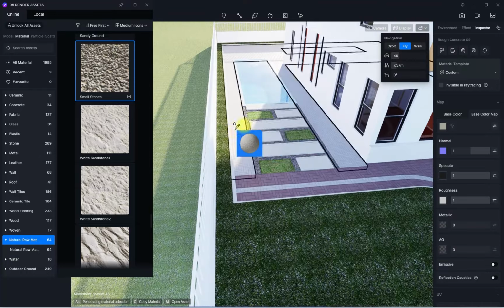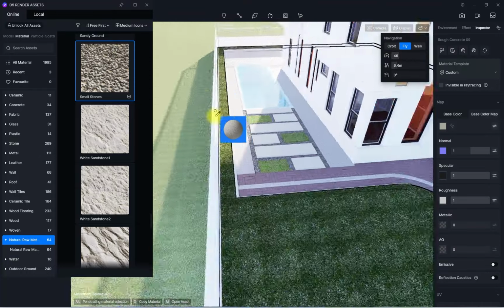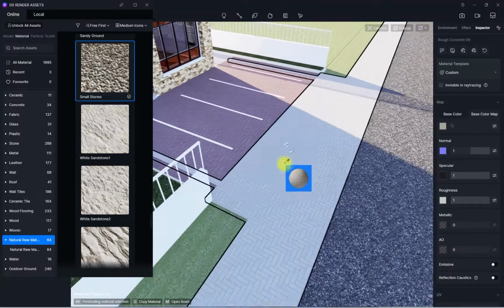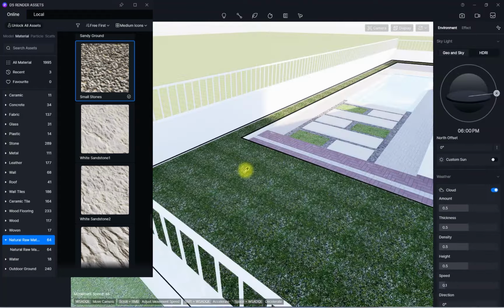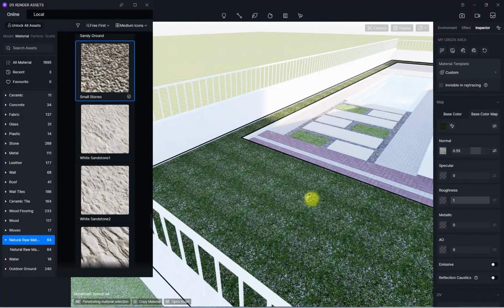Okay, so to apply green area, there are many ways, or rather two basic ways to apply green area in Revit. Okay, there are many ways, I think there are three. So we'll start from the first one. You are just going to click on I on your keyboard to access the material editor library. Then I'm just going to click on it.